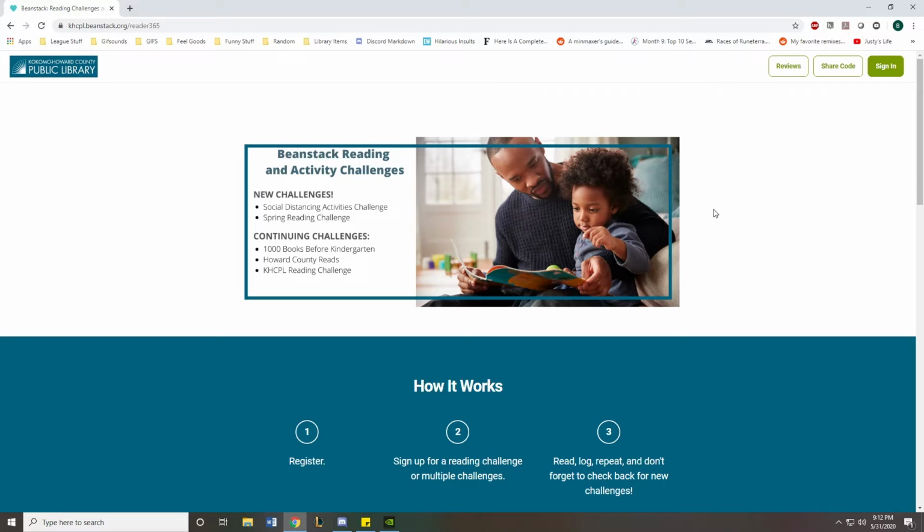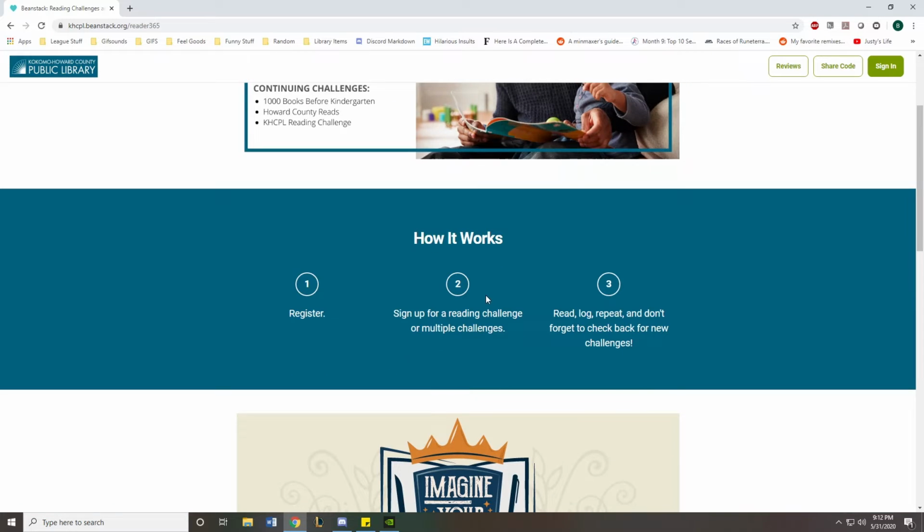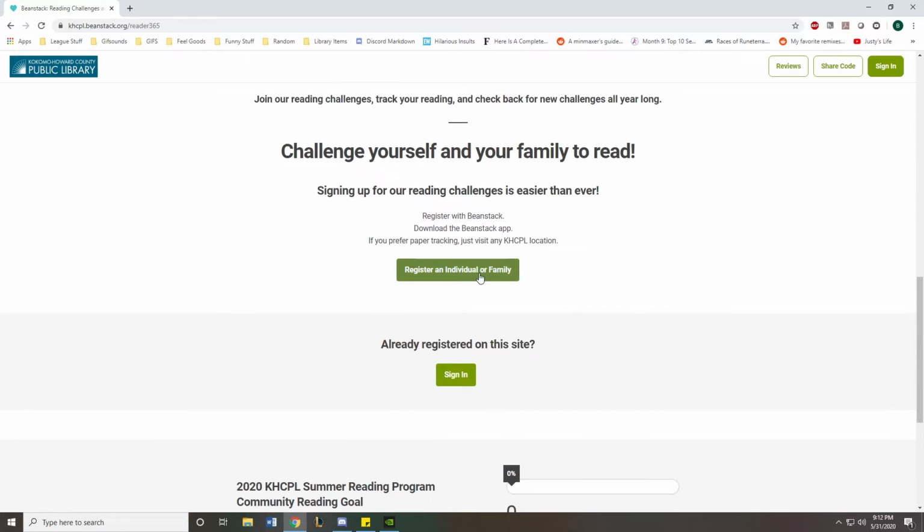So now that I've made it here, a few different options. You could sign in at the top right if you've used this before. If you scroll down a little, you can see the option to register an individual or a family. That's what I'm going to start with.